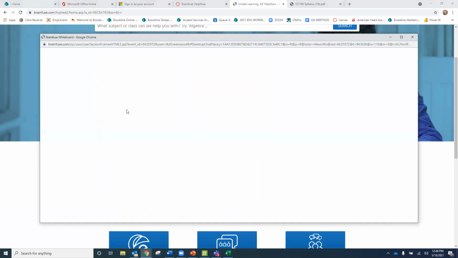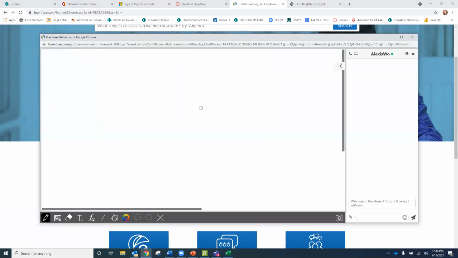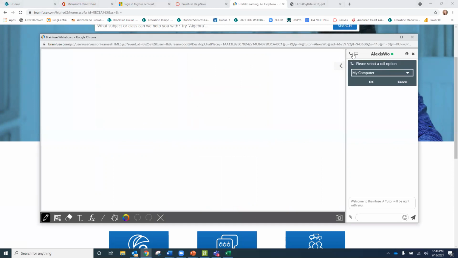I'm going to click Connect, and I will have a whiteboard open. I'll get connected to a tutor, and I now have the option to chat with that tutor right on the phone. I can either do it through my computer. I also can have the person call me. I have to type in my number and click OK. And then I can dial an access number. Any of those things will connect me with Alexis here.